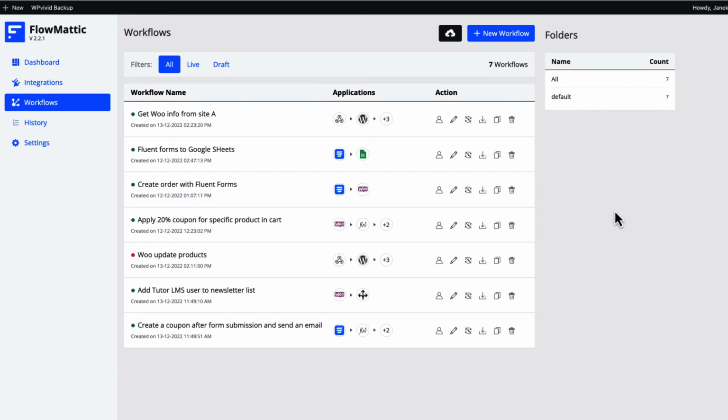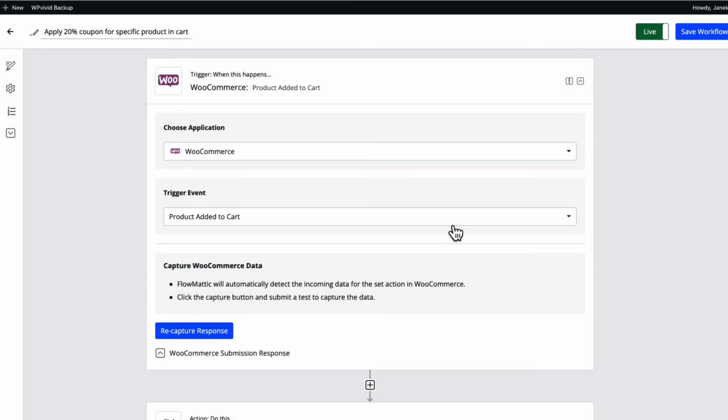As I said in the beginning of this video, you can get really creative with this tool because it's really powerful. And I'm gonna show you some of the stuff I did here. For example, apply 20% discount coupon for specific product in a cart. How does it work? I'm gonna show you the task.